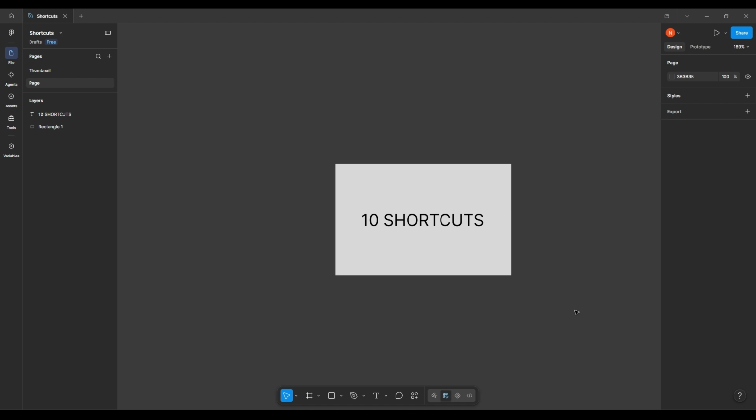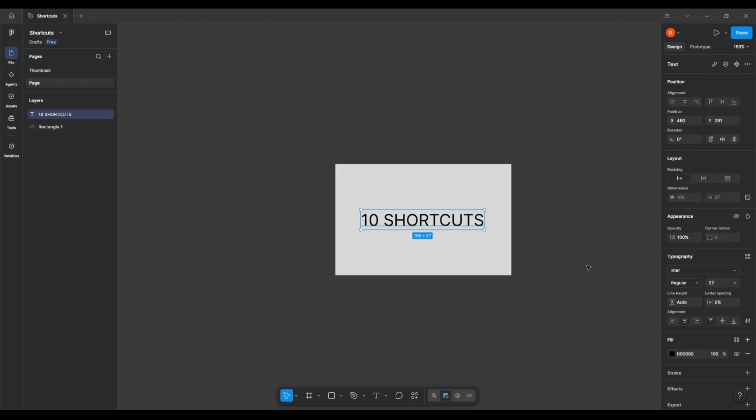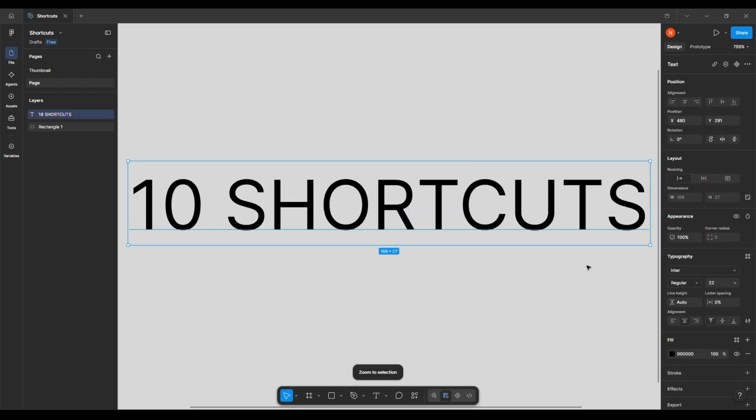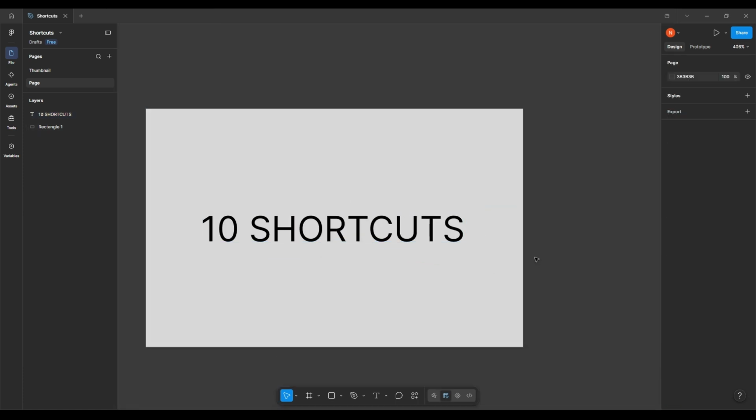All right, and that is 10 shortcuts. Wait, hold on. Shift+2, 10 shortcuts you're able to use in your Figma project to speed up your workflow, just like the professionals do.